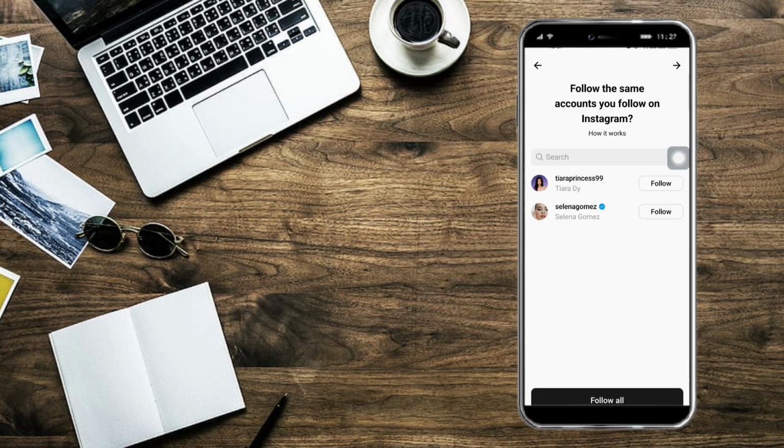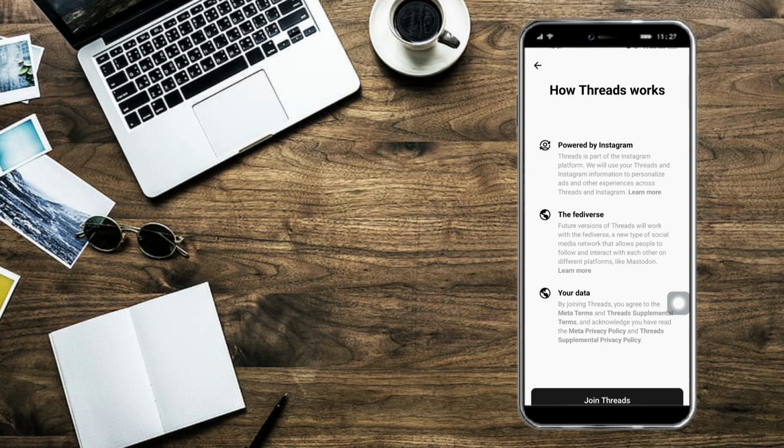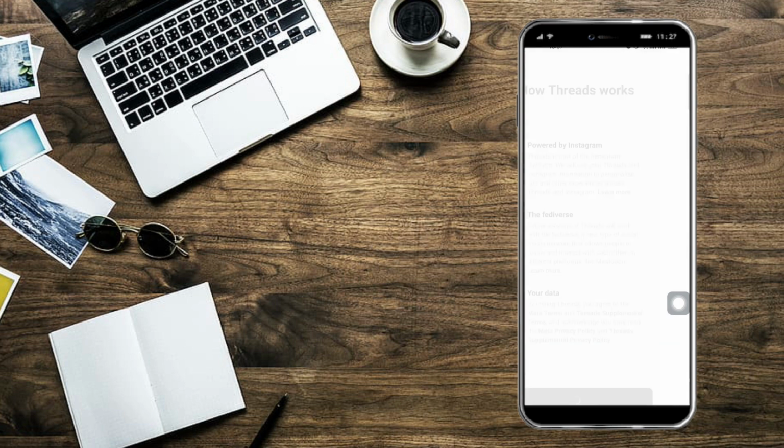Then after that, I can follow the same accounts I follow on Instagram. I can click on one of them, or I can just click on follow all right here in the bottom. So I'll click on follow all and then click on join Threads. Then after that, this will load again. As you can see, I am on the home page of Threads. So that's the whole process.